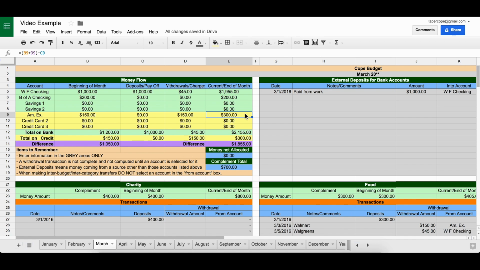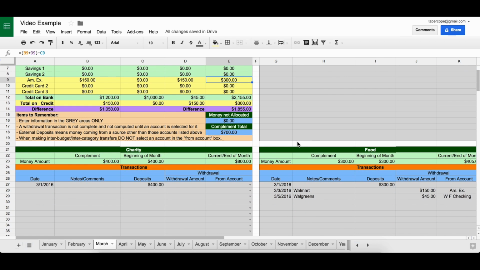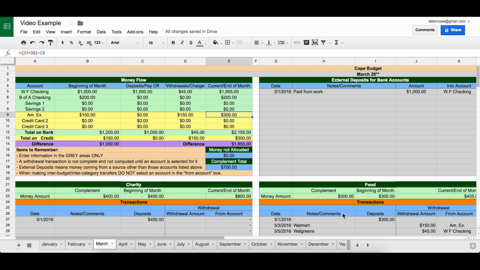But I'd say at least once a week, then you'll want to go in and look at the transactions that you've had. You know, you can go through receipts, or you can just pull up your accounts online, and you can input all the withdrawal transactions in here. And then if you happen to have gotten paid or got some other money from some other place, you can put it in here, and then it'll show up the money here that you need to allocate. And then you can allocate it into the different categories.